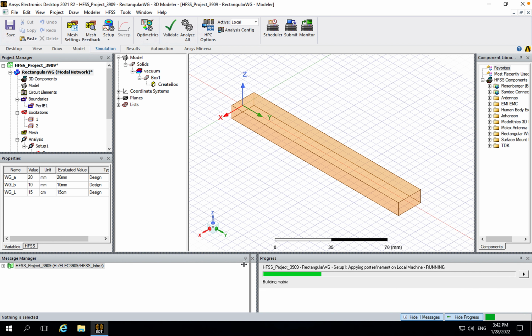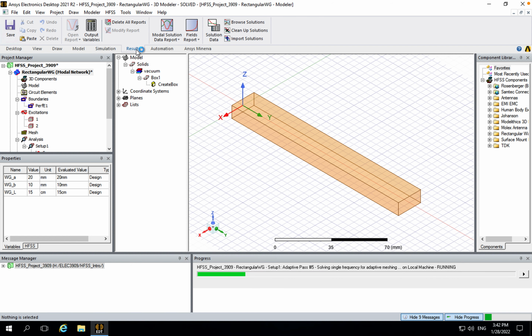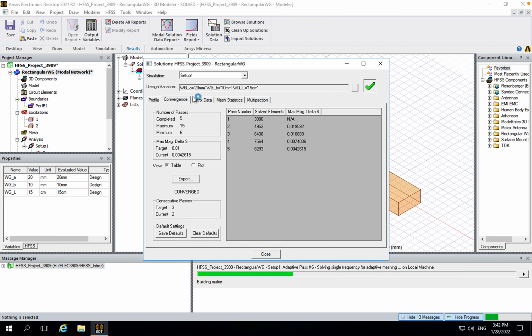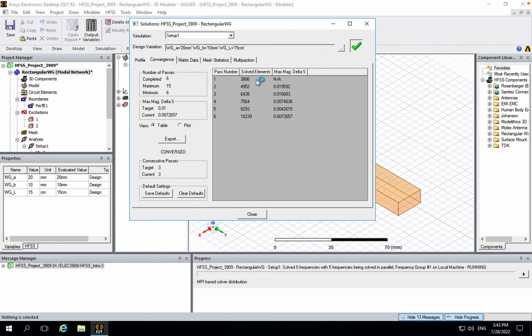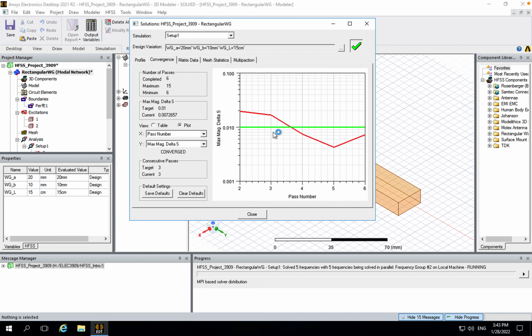And as the simulation is going, you'll be able to see the progress here. So you can see the number of passes that HFSS is doing. You can also look at results, solution data, convergence, and you'll see the number of elements in the meshing, the maximum delta S that we talked about, and you can even see the plot of convergence. So the 0.01, that's our convergence criteria, and you can see HFSS has achieved that convergence within 6 passes. So we'll just wait for the simulation to finish.